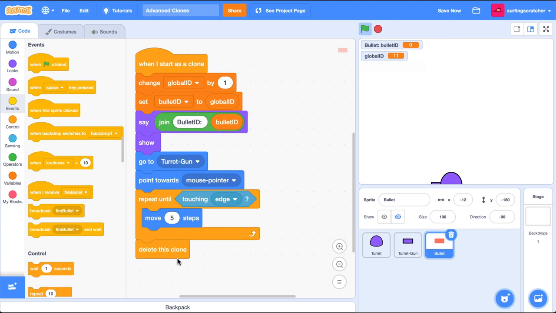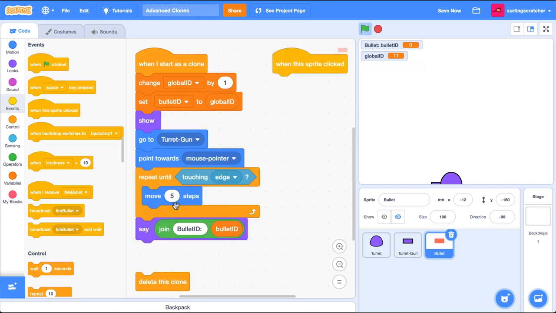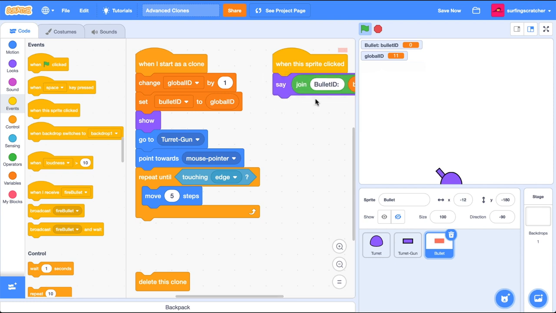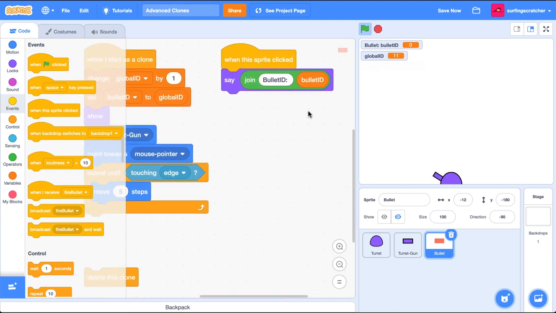So I'm going to disconnect this, delete this clone block, and I'm going to drag out a when this sprite is clicked block. And instead of saying the bullet ID when we start as a clone, we're going to say the bullet ID when this sprite is clicked. I'll just scroll across so you can see that.